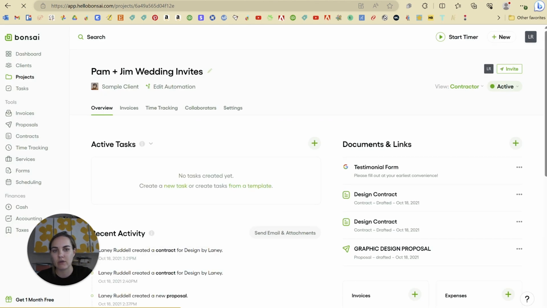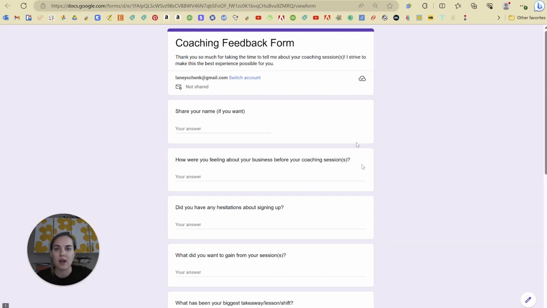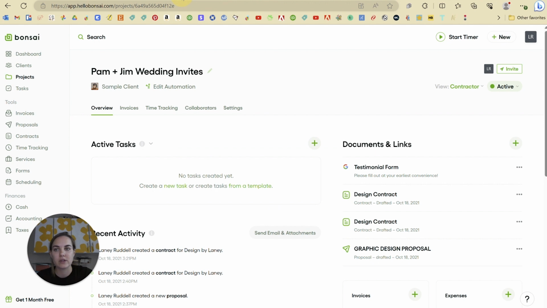So the client's going to get a notification of that. It's going to be right here. And then anytime they click on it, it's going to go directly to that form. So I love, love, love those links. And you can do the same thing with any kind of file.